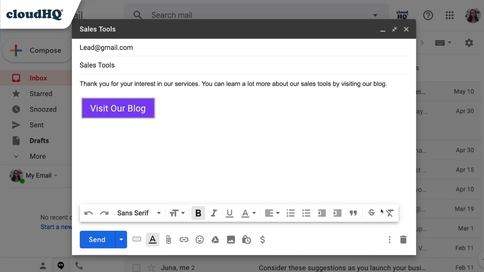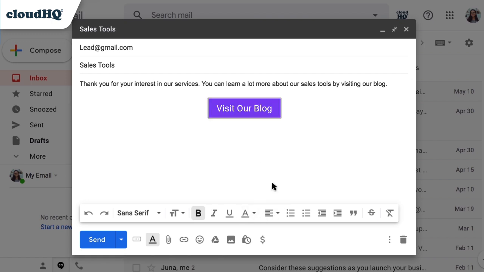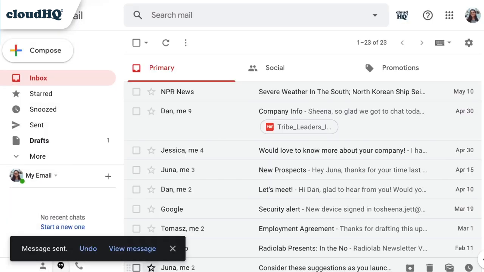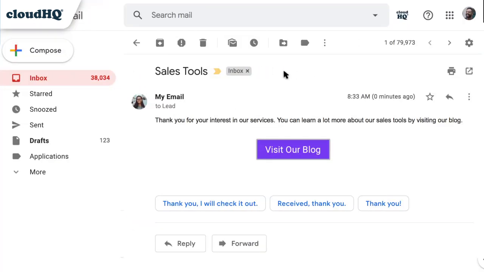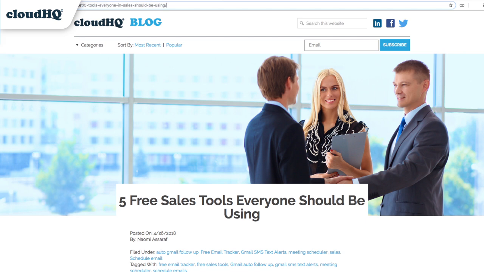The clickable button you just created will be inserted into your email. And here you can choose to keep it to the left or center it. When my email recipient gets my email and clicks on it, it'll go to my blog post.